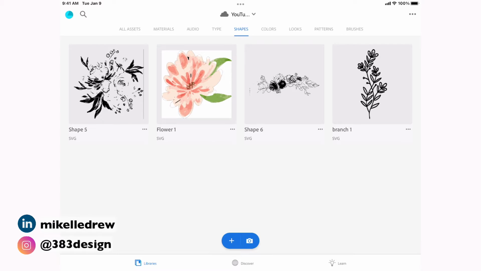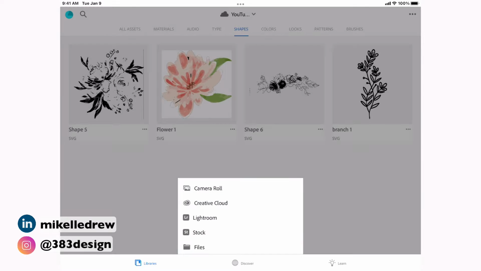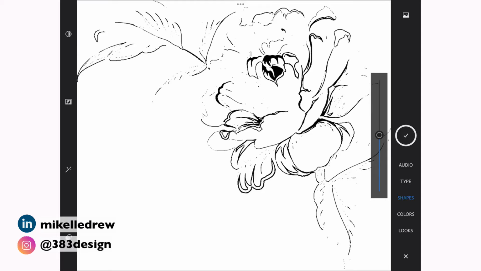With shapes, you can turn any picture into a black and white shape, including pictures you take on the street. And this app does work on your phone, so you can definitely take pictures while you're out and about and use them here. To add a picture, tap the blue plus at the bottom of the window and choose Import Image. Choose from where you'd like to import the picture and then find your picture.